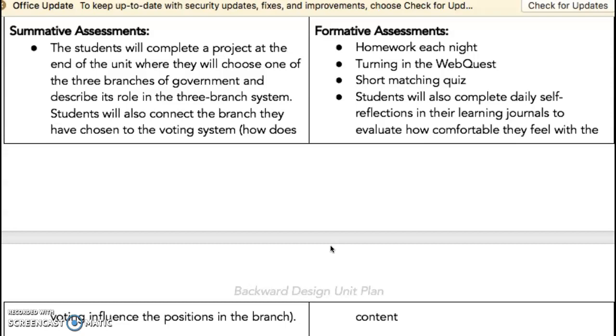For formative assessments, they're going to have homework each night. They'll turn in a web quest, which is one of our lesson plans. There's going to be a short matching quiz involved, and students will also complete daily self-reflections in their learning journals to evaluate how comfortable they feel with the material, which I feel is very important, and that's something that I want to include in the routine of my students for a whole day of learning, not just for this specific content area.